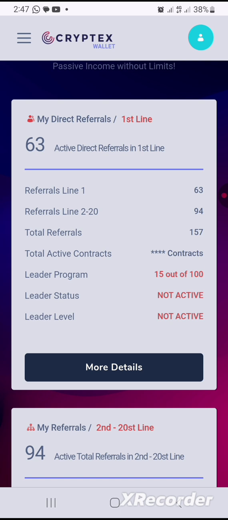Because when you become a leader, every contract that activates in your system or your genealogy, you have $5 for it. You are paid $5 for it, and it is paid as a salary. Number two, automatically you qualify, you will receive $5,000.